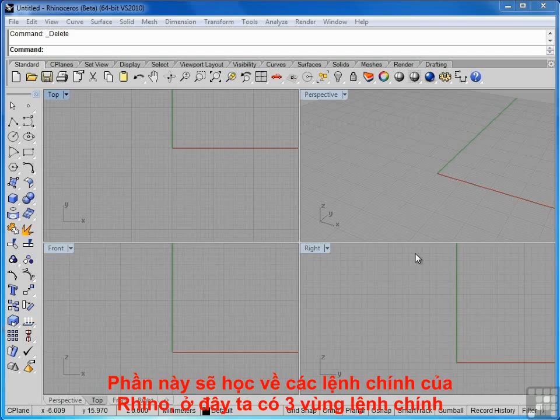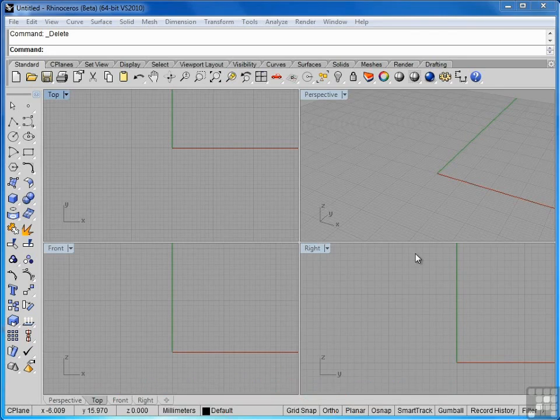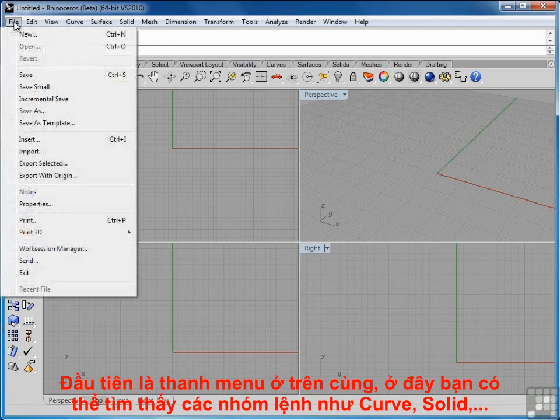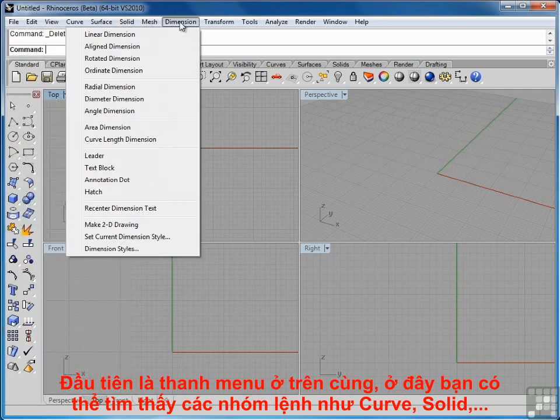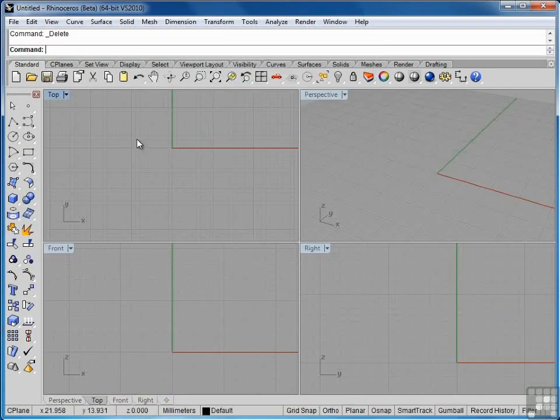In this lesson, we're going to look at entering commands and working in Rhino. In Rhino, there are three main ways to enter a command. The first of these is through the menu bar up at the top. And here you can find all the commands that are available in Rhino. There's curve, surface, solid, mesh, and so on.